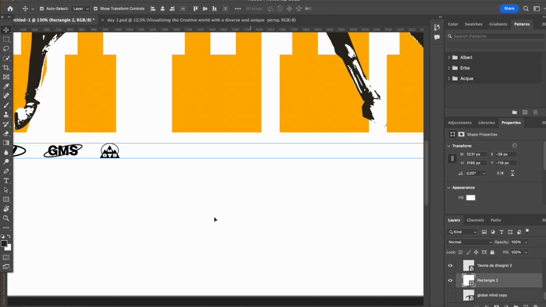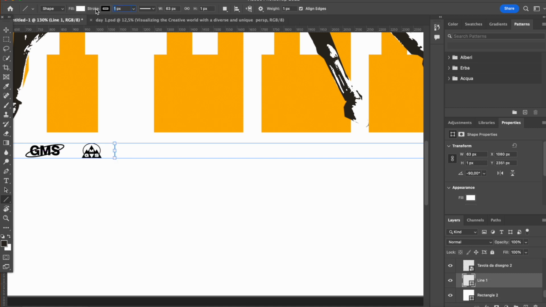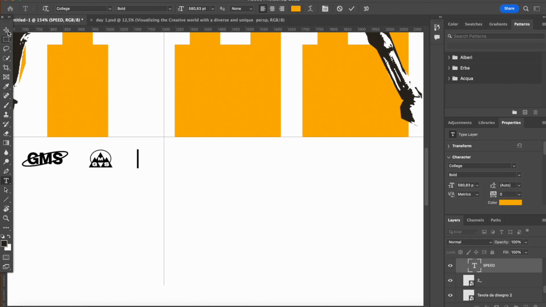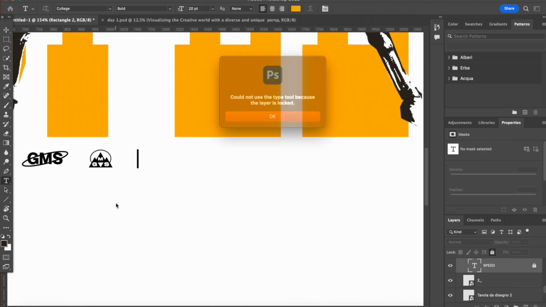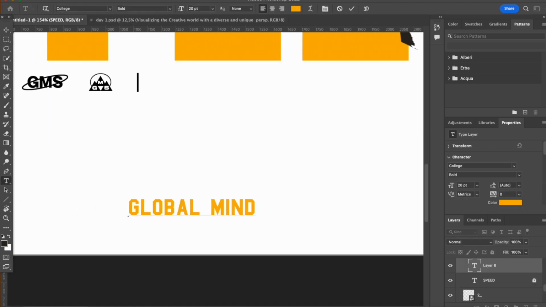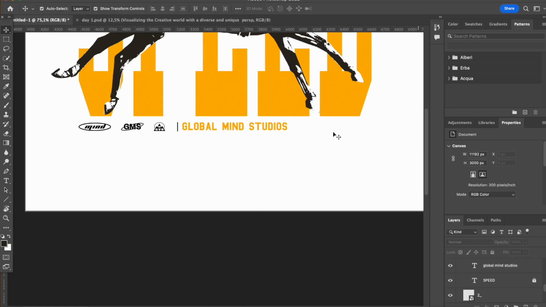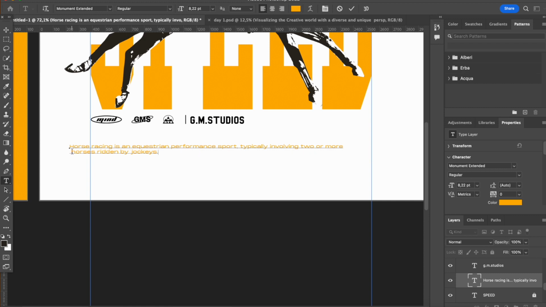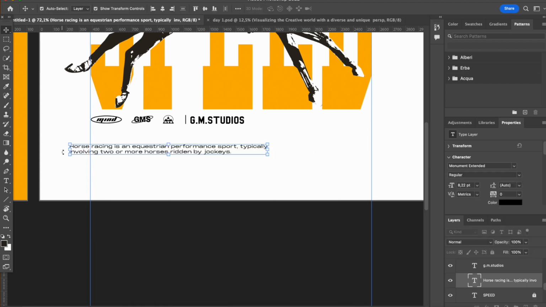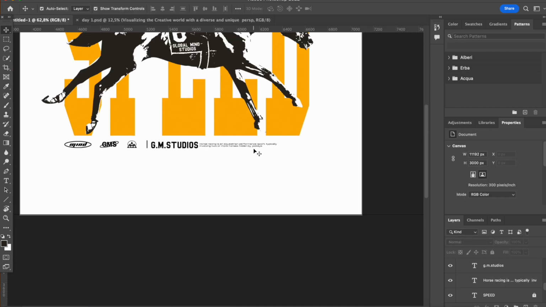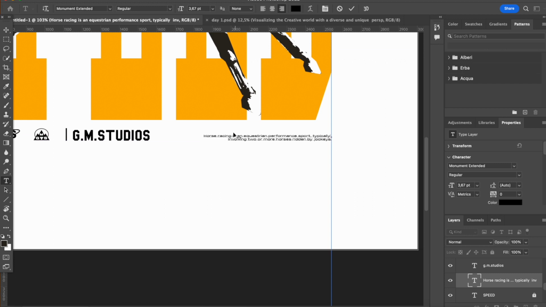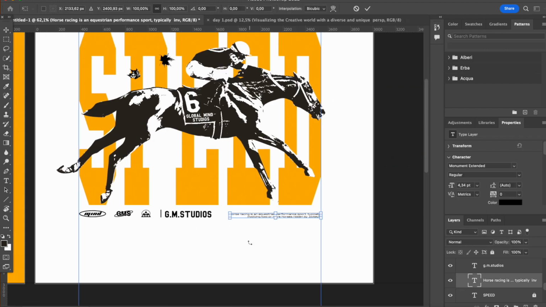Then I wanted to add again the Global Mind Studios sign with the font of the patch on the horse, the one that I added before, on the side there to make it really similar in font to the speed text down below and the actual patch on the horse. To finish up this bottom part, I'm going to add a really short and brief text which describes the horse racing world in just a few words. Just something short that I can add there to make it really nice and symmetrical.